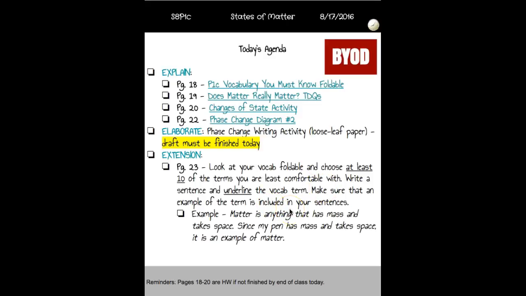I want you to underline the term, but while you are writing your sentences, you want to make sure that your examples are embedded into the sentences. So I have this example here where I say matter is anything that has mass and takes space. Since my pen has mass and takes space, it is an example of matter. Or I could just shorten and say my pen is an example of matter because it has mass and takes space. In both of those cases, you see that I have the term, I have my example, and I throw the definition back in there to show why it serves as that example of matter. Okay, so that's what you're going to do with those assignments in my absence today.